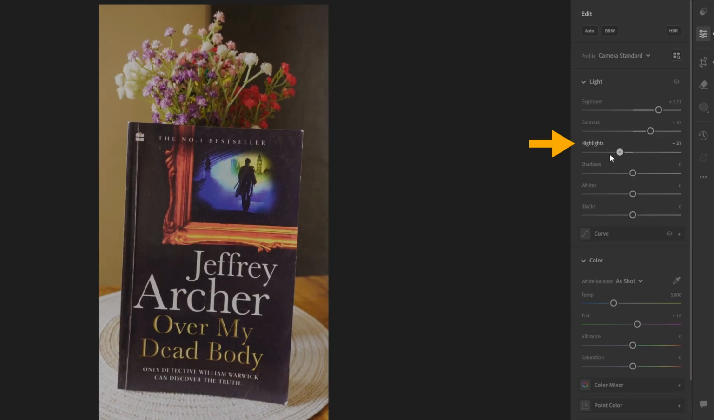Use the Highlights slider to control the brightest areas and the Shadows slider for the darkest parts. Finally, tweak the whites and blacks to set the true extremes of the image's tones.